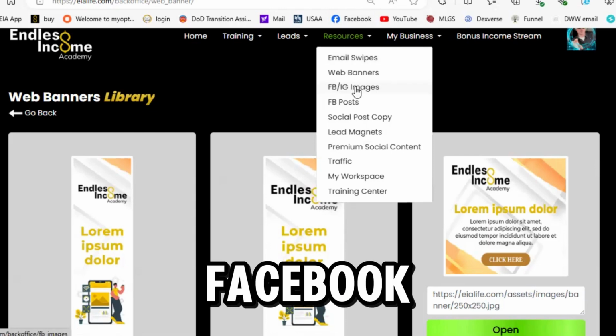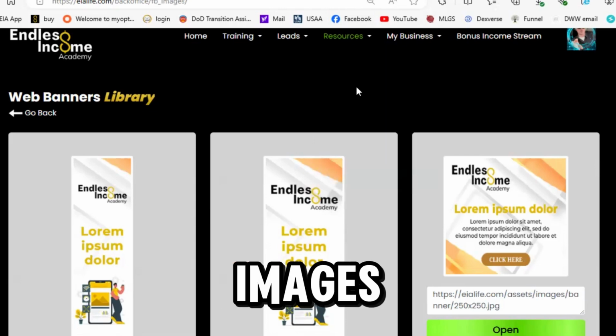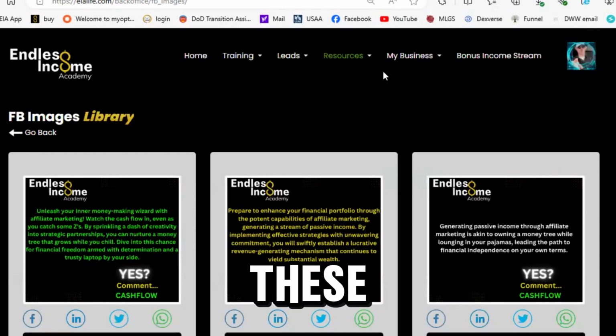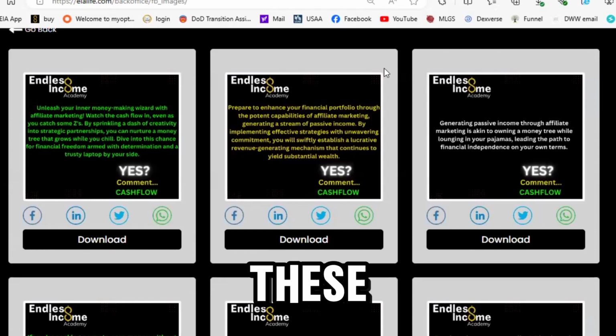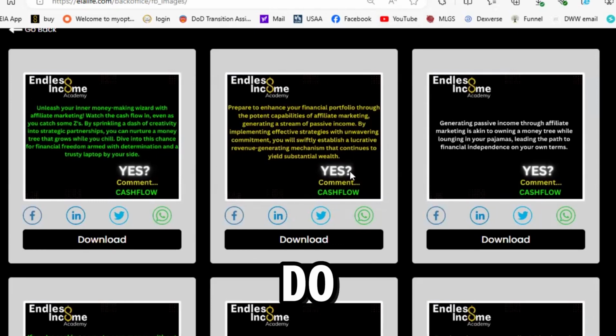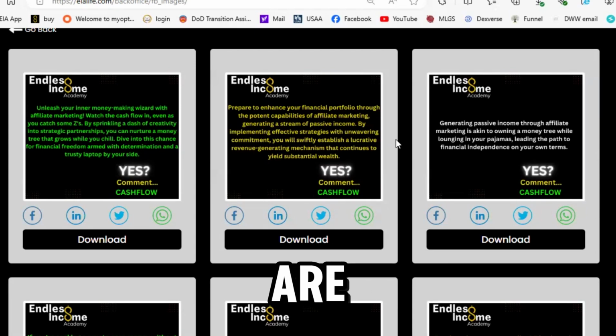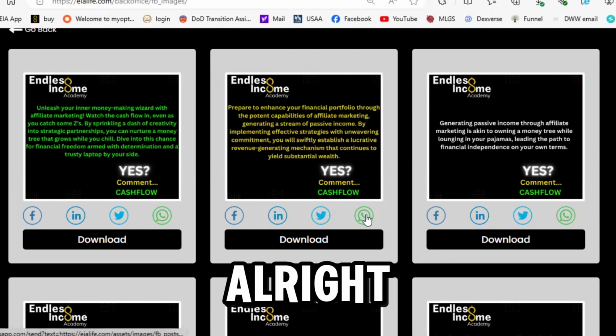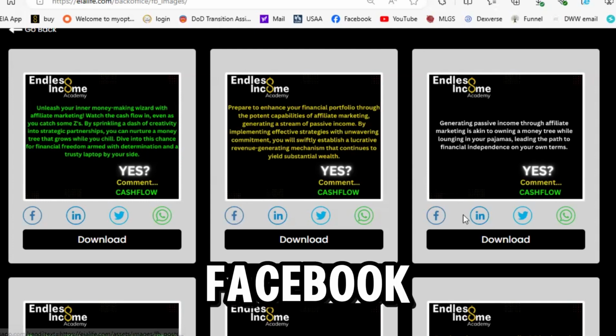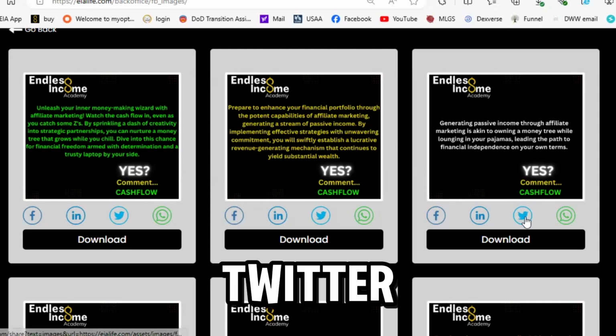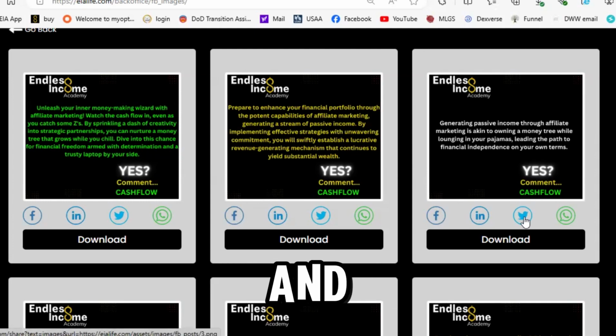Next, Facebook and Instagram images. These are really cool because I know you see these everywhere where it's just, hey, this is what we do, and if you want more information, comment below. So these are extremely valuable. All right, and they've got these links here: Facebook, LinkedIn, Twitter, which is now X, and WhatsApp.